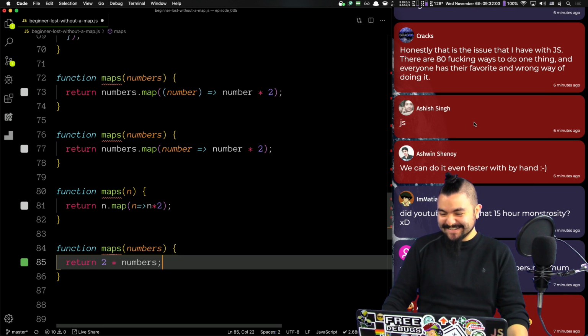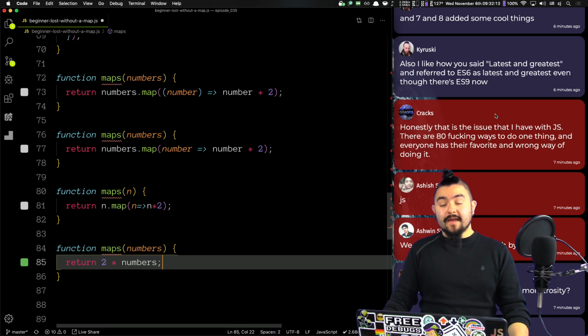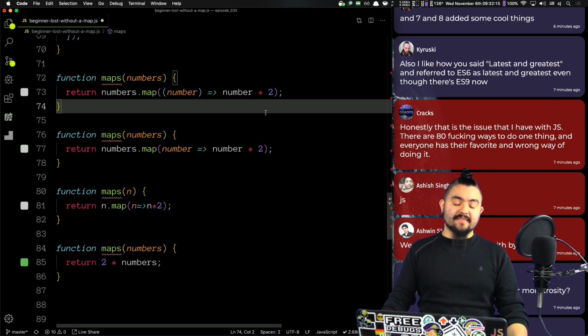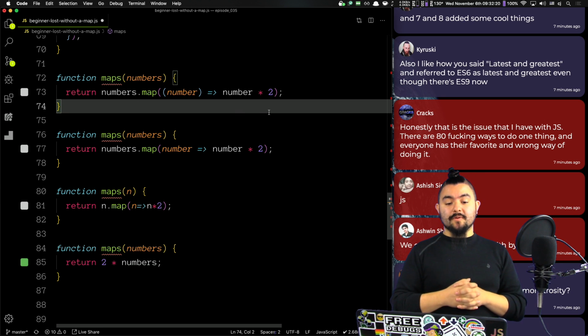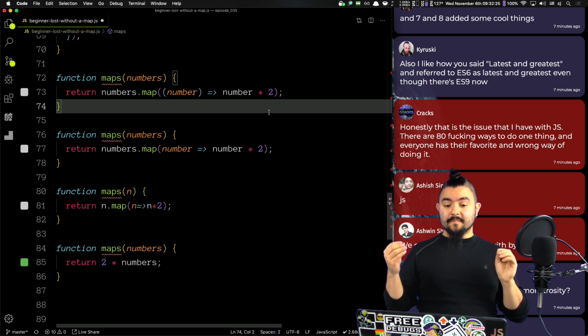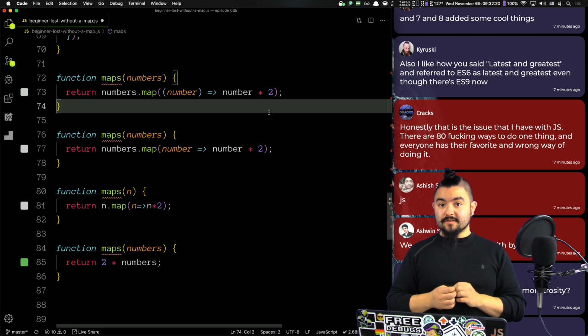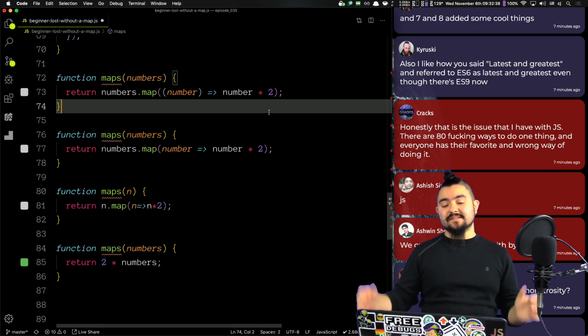That's true. Hello, Ashish. The issue with JS is there are 80 ways to do one thing, then everyone has their favorite and wrong way of doing it. Yeah, I mean, that goes with any programming language. At the same time, JavaScript is the programming language of the web. So the creators and the maintainers of the language, like the ECMAScript body, it's a hard job, right? Because JavaScript has been around for a very long time. So if you want to add new features to it and you want to make it better, you have to have backwards compatibility most of the time, or you're going to break a lot of existing websites.